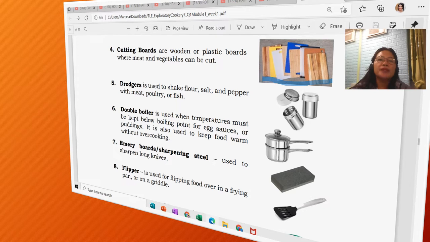They are wooden or plastic boards where meat and vegetables can be cut. Okay. The number five, this is the shaker. This one. It is used to shake flour, salt, and pepper with meat, poultry, or fish.